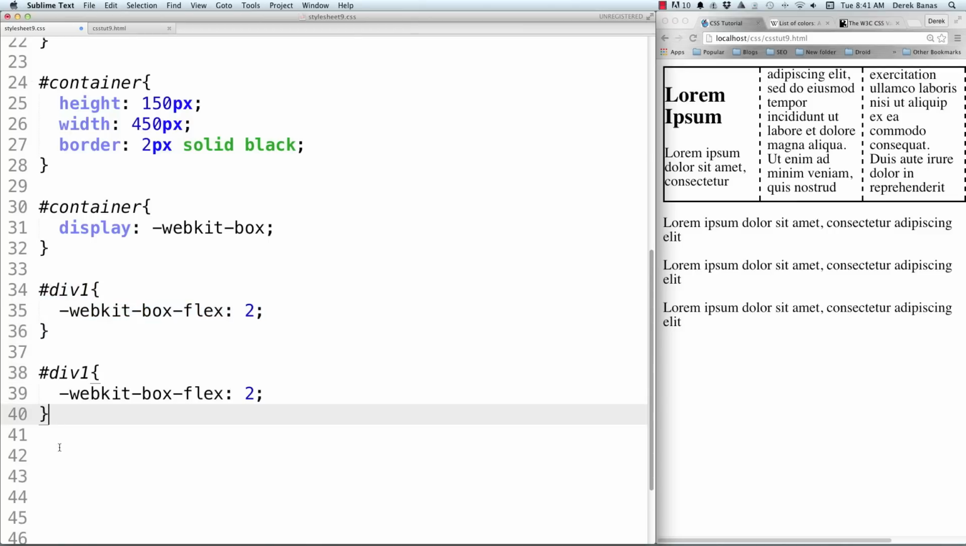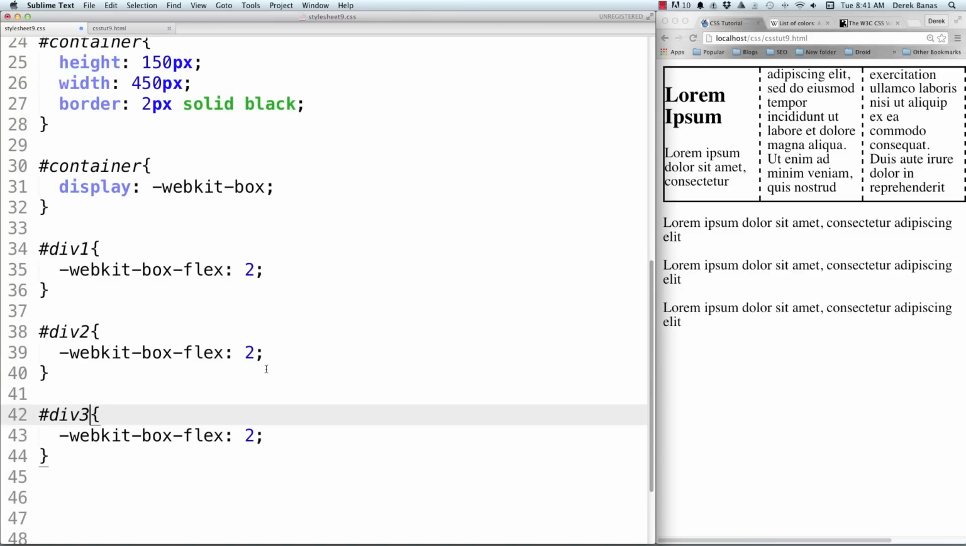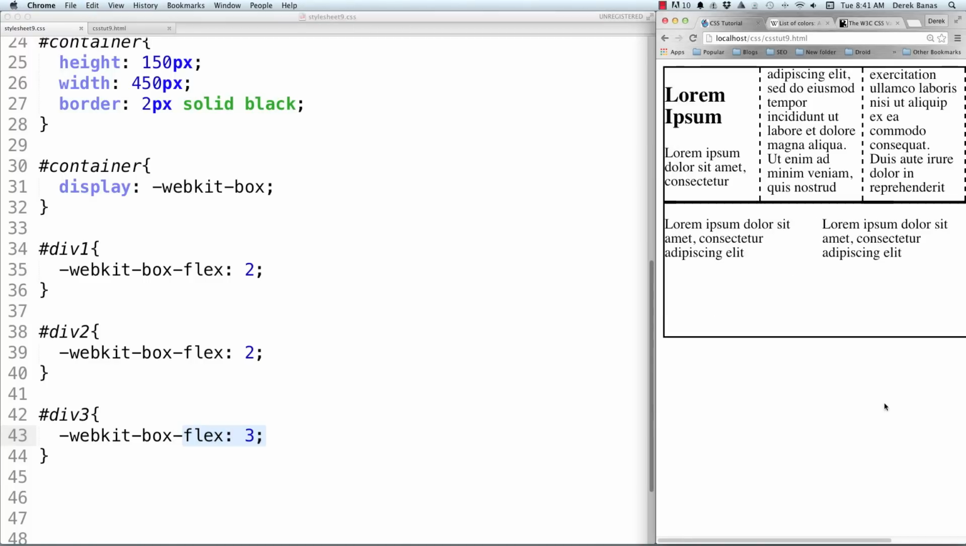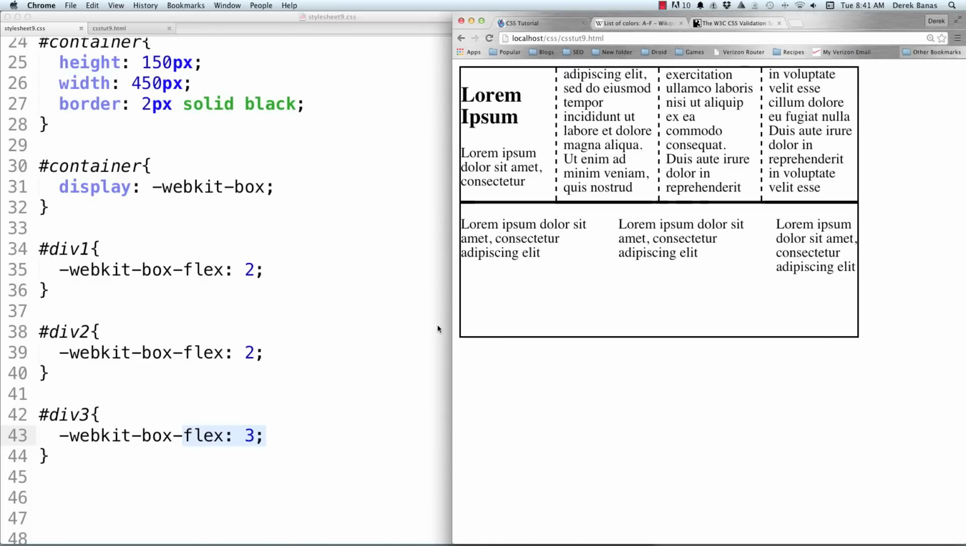So let's bounce in there, change this to 2 and change this to 3. And then let's say we want this to be 2 and this to be 3. This is going to take up the larger part of it. Save it and reload. And there you can see exactly how all of that space is divvied up between all of the different divs.